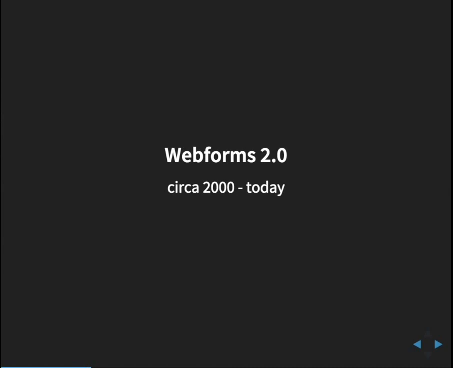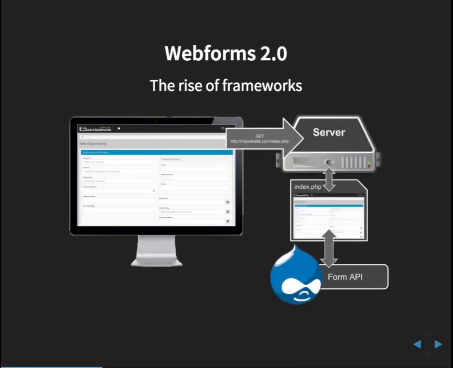So let's talk a little bit about Web Forms 2.0. Between 2000 and today, out of Web Forms 2.0 came this major movement where these frameworks started coming out of the woodwork. You have Symfony, you have Drupal, you have WordPress. I'm kind of anchoring to Drupal right here because that's my background. That's what I know a lot of. In fact, I came from Drupal. But Drupal, in my mind, represents everything that's in the market today.